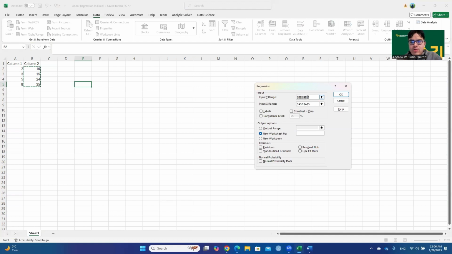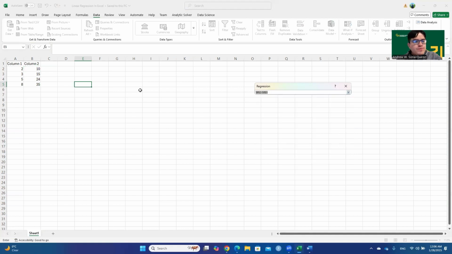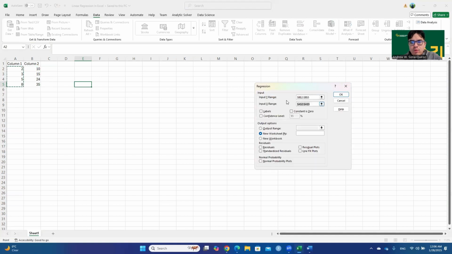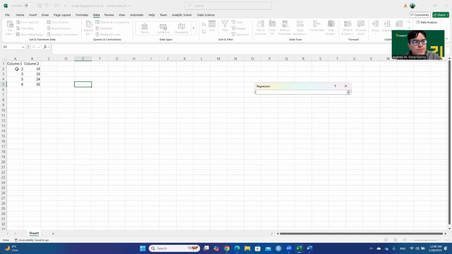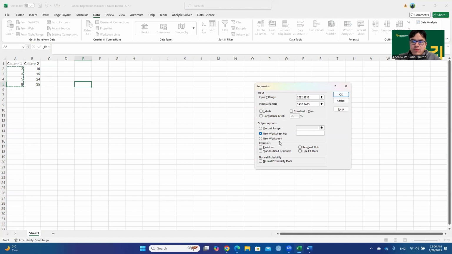We are going to start with our y input range. I'm going to take this column 2. I'm going to do something very similar with my x range. I'm just going to take this. And notice how this tool particularly allows us a lot of flexibility.